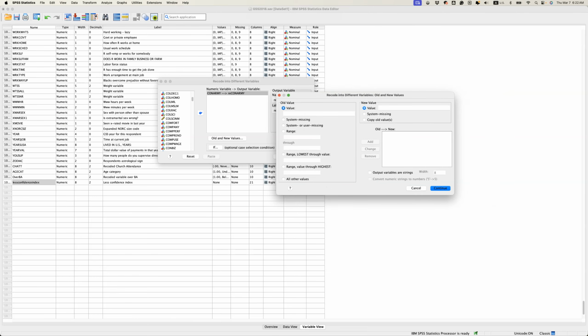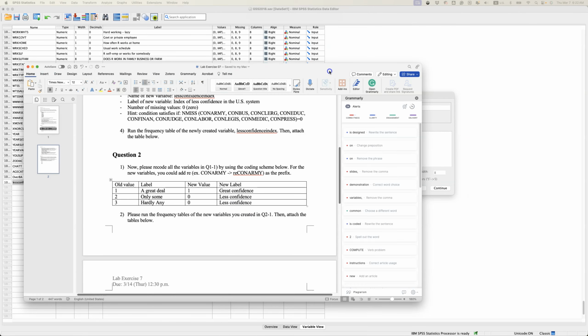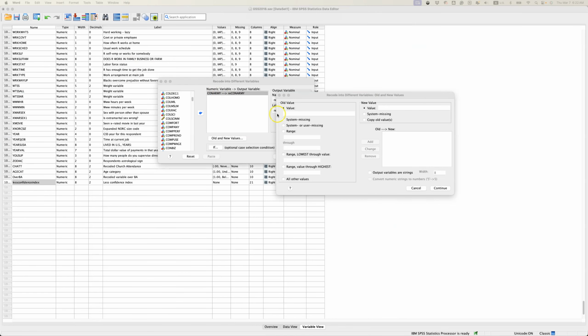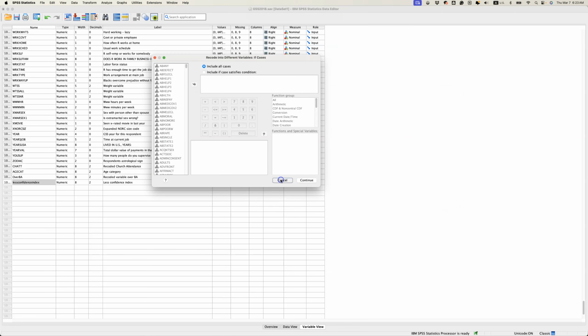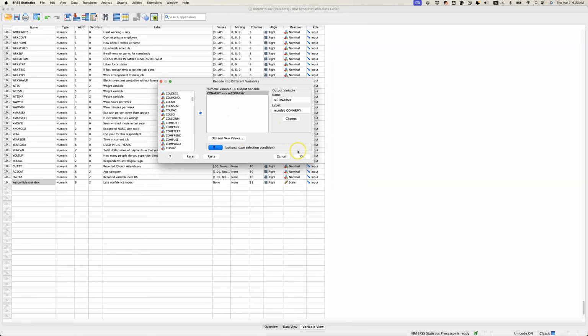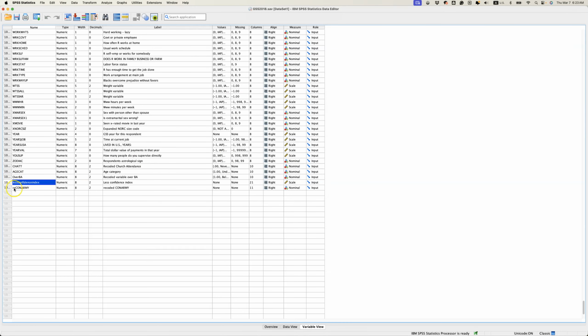So as I put the coding scheme here, 1 will be 1, and 2 and 3 will be 0, and add. Alright, so 1 is 1, and 2 through 3 is 0. Continue. Alright, so we don't need to check the if condition here. So this is okay. Alright, so the new variable is created.